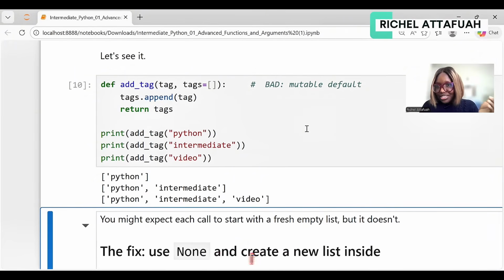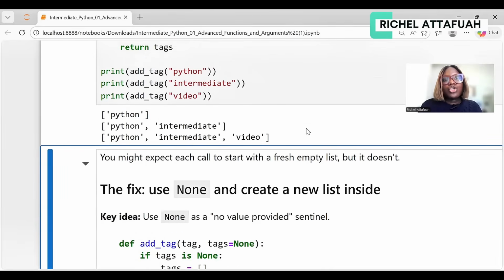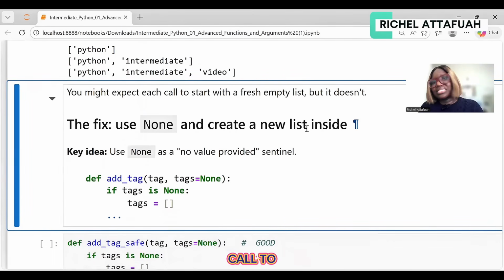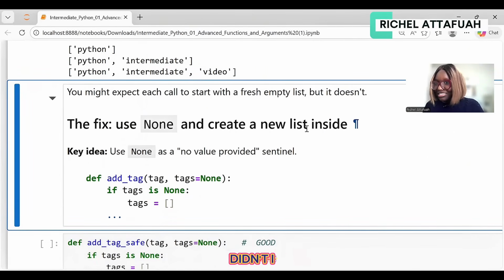So how do we fix it? Glad you asked. You might expect each call to start with a fresh empty list, but it didn't. I just demonstrated that. So how do we fix this issue? Use None. We use None to be able to create a new list inside. So this is how it's going to follow.